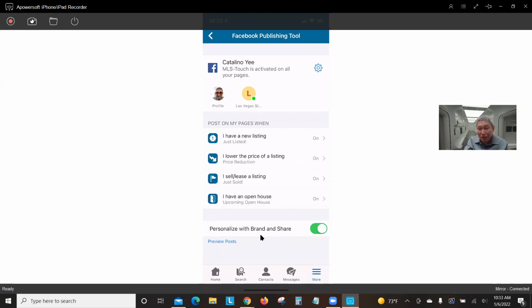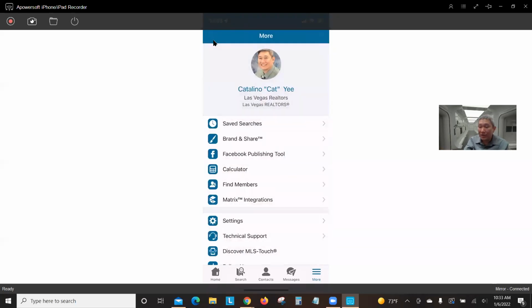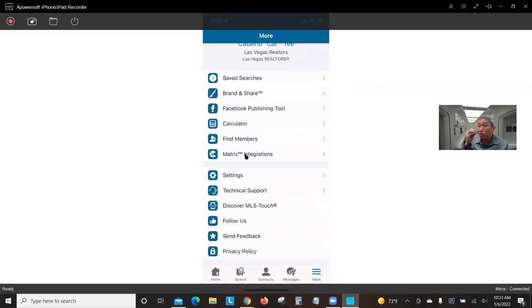Then you see personalized with brand and share, that's on. So it has my color scheme, my logo, and all that in there. That's why I showed you the preview earlier, so you can see how people see it on your Facebook business page. So I'm going to go back. That was Facebook publishing. So now you know how to connect Facebook to MLS Touch or Prospects through this app. Once you do that, your new listings will go to your Facebook business page automatically.